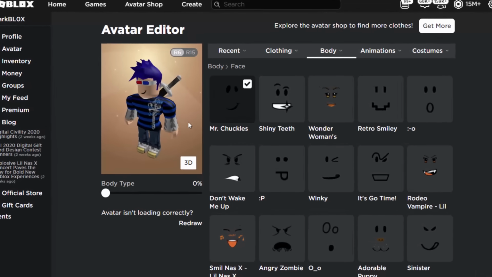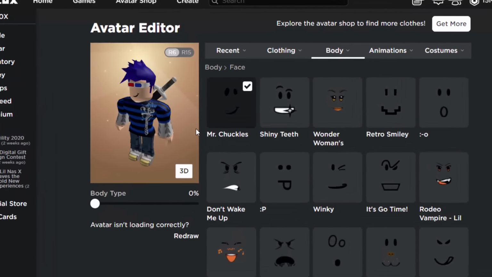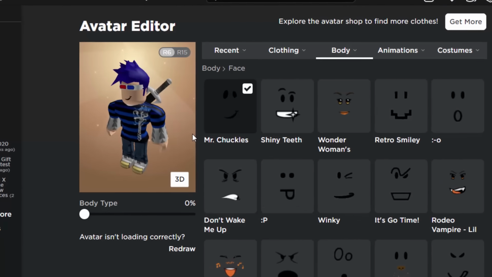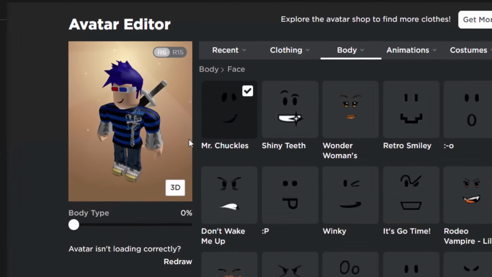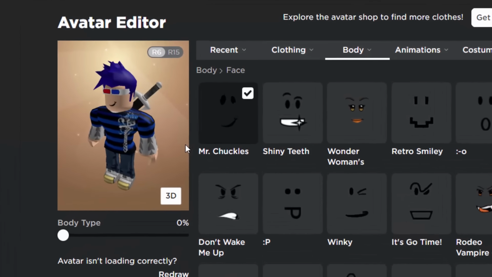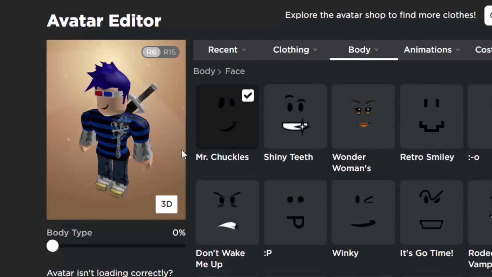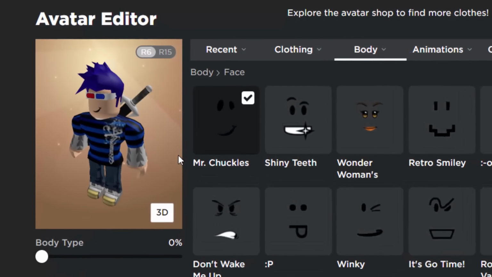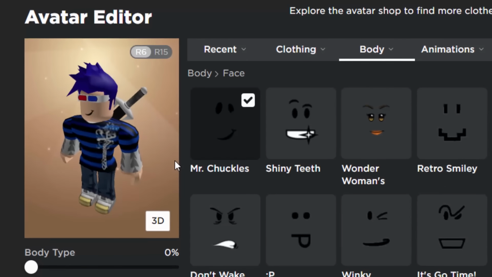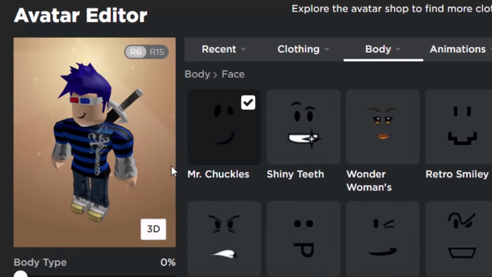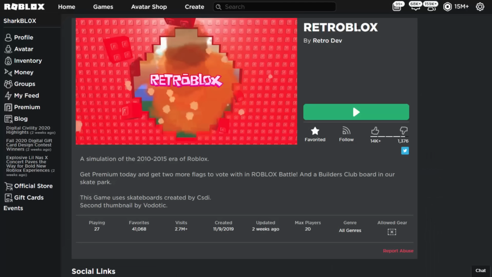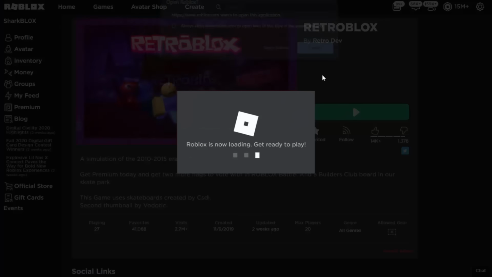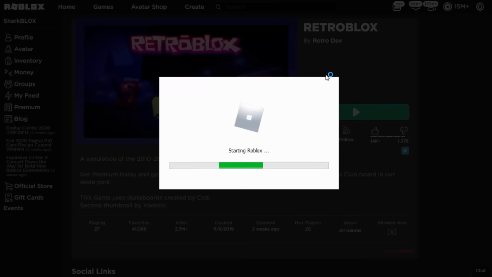Okay, that's what it looks like on my profile, but to get this 100% perfect, we're going to have to join a 2011 or 2012 simulator, because obviously the Roblox profile and graphics have been updated since 2012. So to get this old graphics vibe, we're going to have to join one of the older games. We are going to play ROBLOX for this video. It's a very good simulator, so let's jump into the game and see what our character looks like.